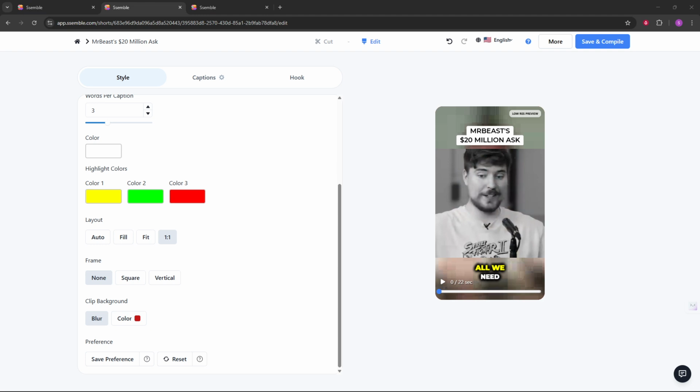1:1 switches the layout to a square presentation, perfect for feeds that favor square videos. Your clip is centered within a square frame, so it suits platforms that prioritize this shape. As you switch between these options, keep an eye on the canvas preview. Think about where your audience will watch, the orientation they expect, and whether maintaining every part of the frame is more important than filling the screen.